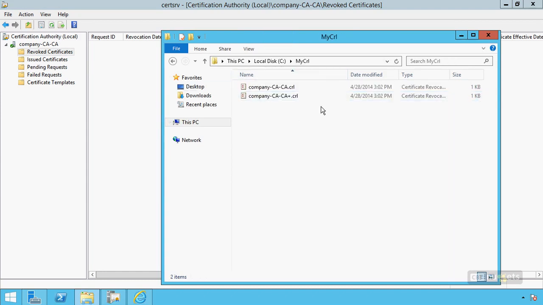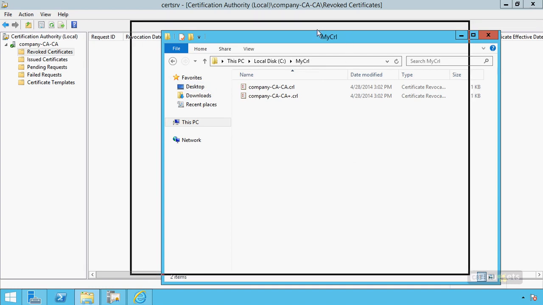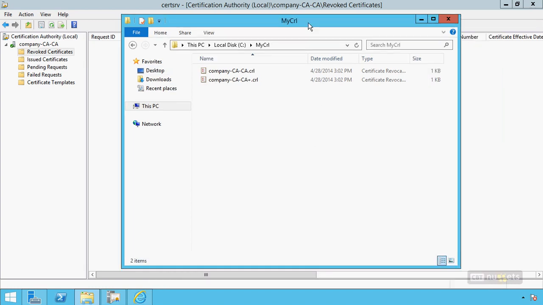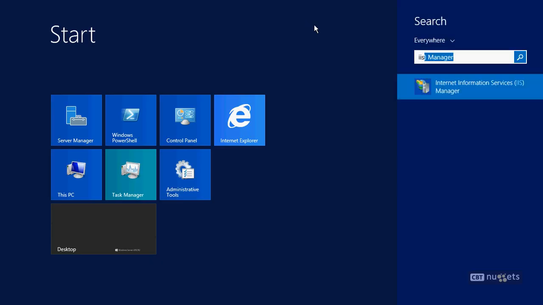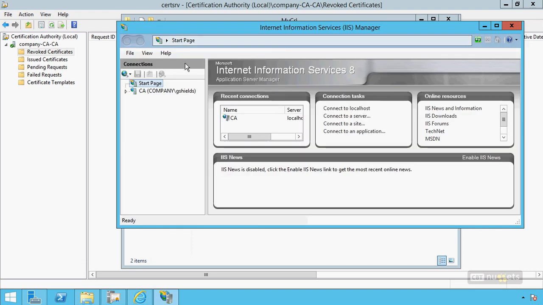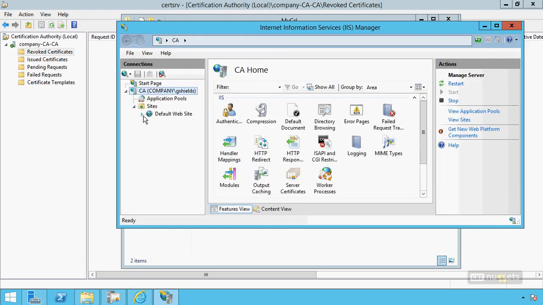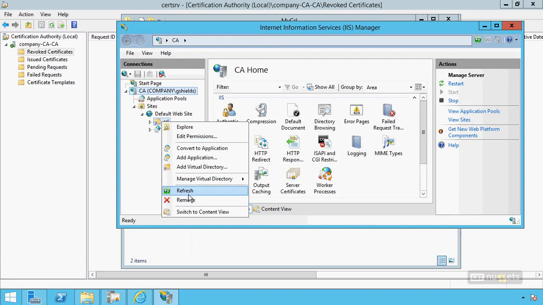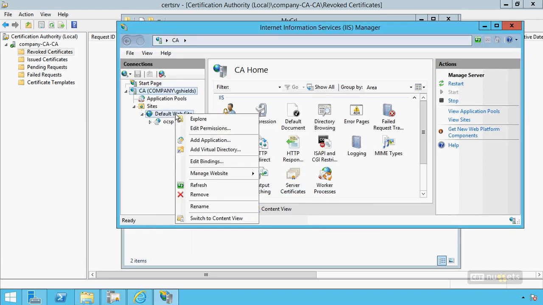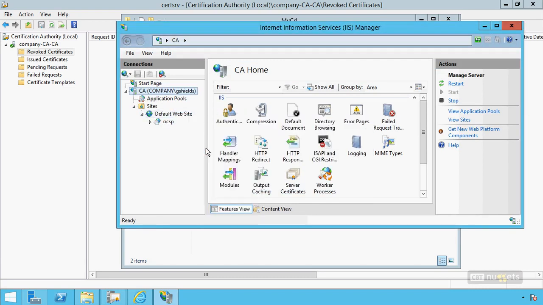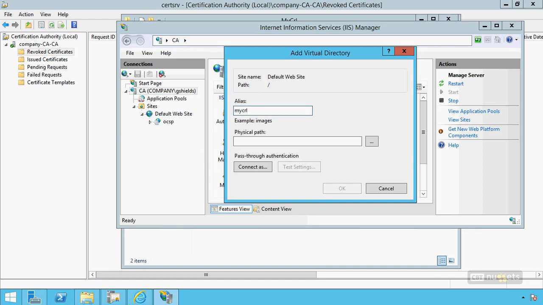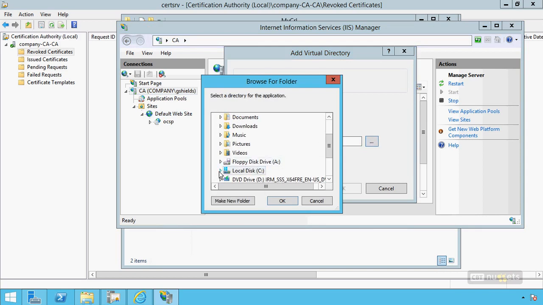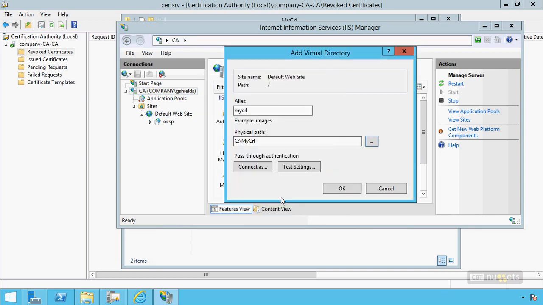There you go. So now I have these two files that I've created. I now need to make these files accessible using IIS. Let's do that by creating an IIS virtual directory that points to this location. Let me come down here to my default website, and that was why we don't need that, because I actually created that earlier. Let's create a virtual directory here called myCRL, with the physical path of myCRL, the place that I just created right there.